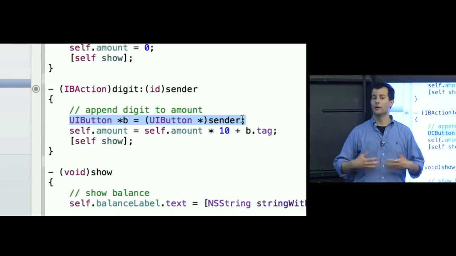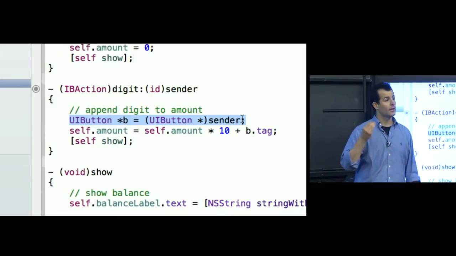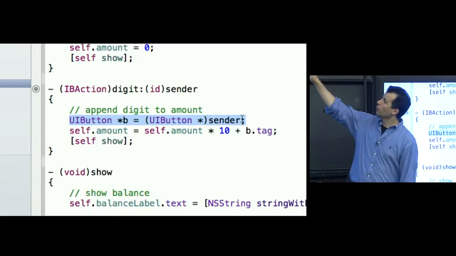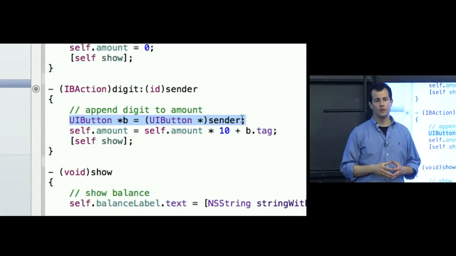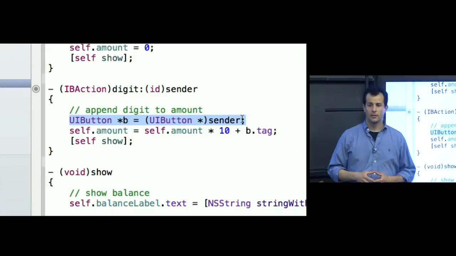The answer is not "allocate a UI button," which is not the case. I've allocated a pointer to a UI button. On the right-hand side, what have I done? Casting the sender variable to a UI button.